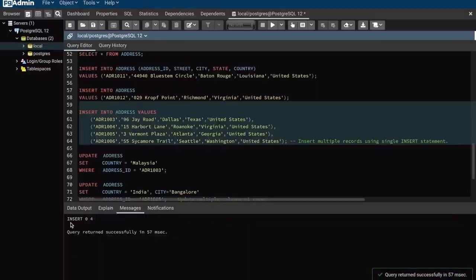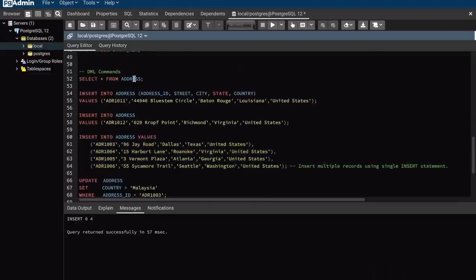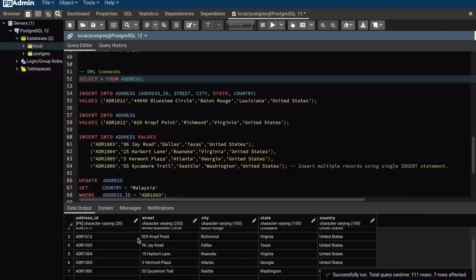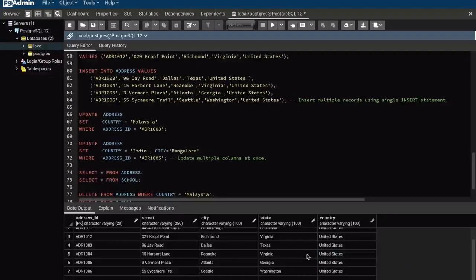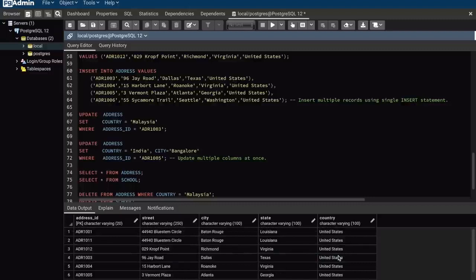When I execute this, it shows me here insert 4, meaning that 4 records have been inserted, and when I do a select star from address, it will show me all these records that are inserted. And as you can see, all these records which are inserted have the country as United States.